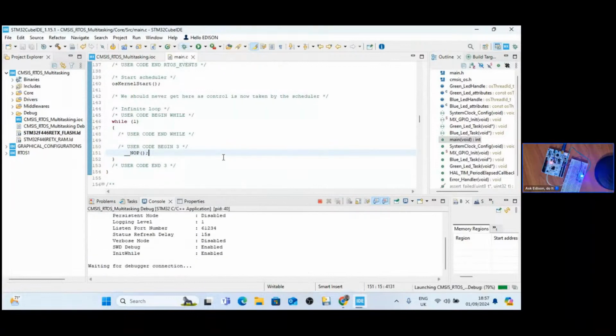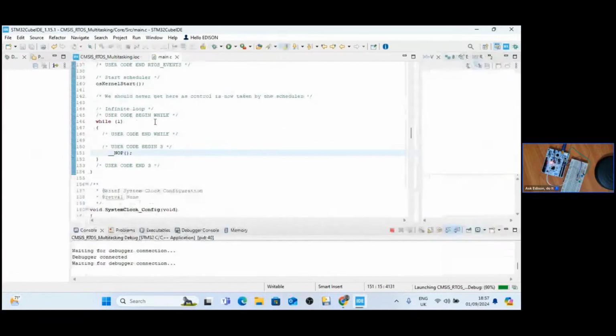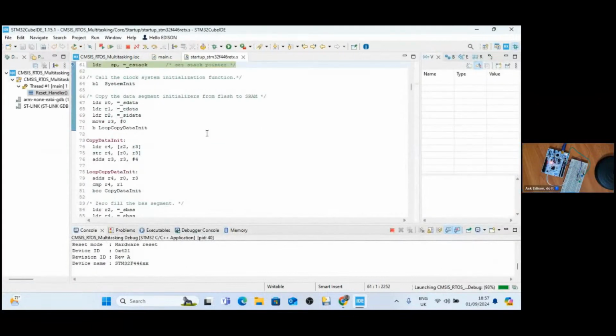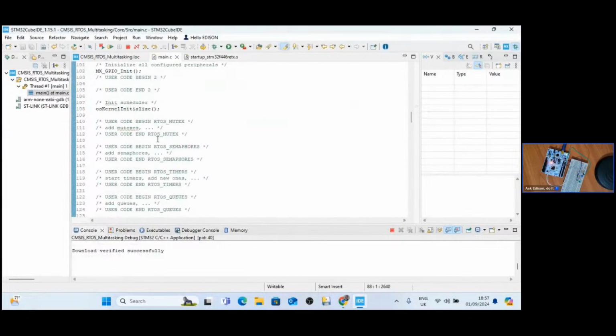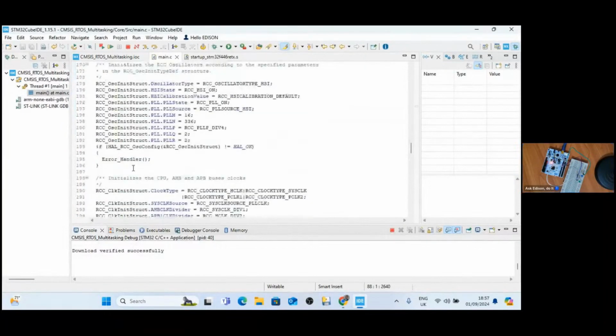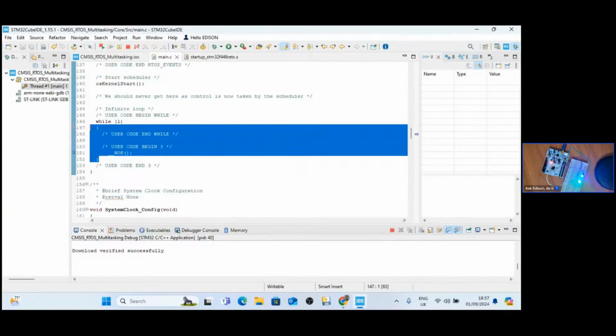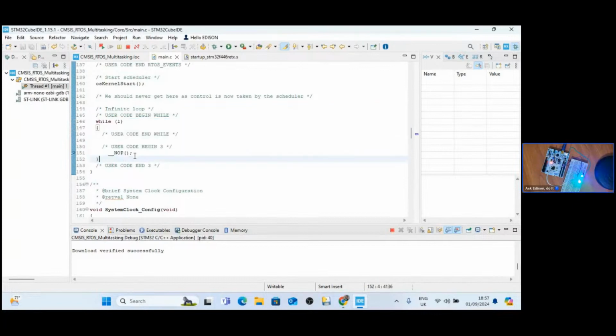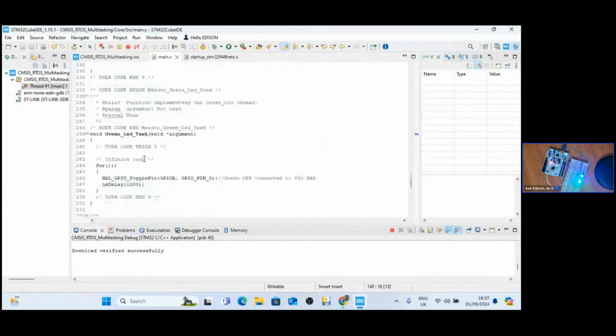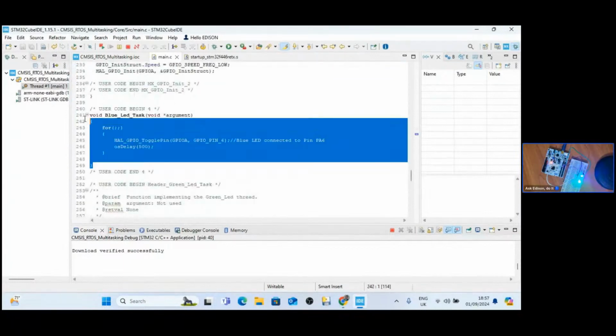I'm going to enter into debug mode just to show you that the while loop, or any code that you put in the while loop, will not be run. So I'm going to have a breakpoint there. And you can see that, yeah, it's not stopping, because whenever you start the scheduler, it will start running the tasks.